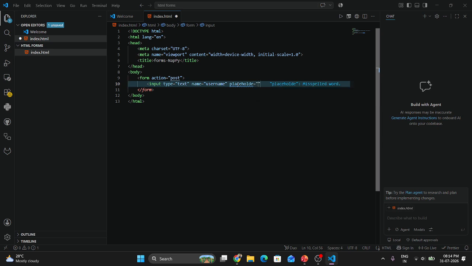I'll explain everything now. If you are getting nothing, just wait for a while. Under this placeholder, you will write, enter your name, or username. We wrote here, enter your username. Now once you write this, we'll execute this and we'll see.